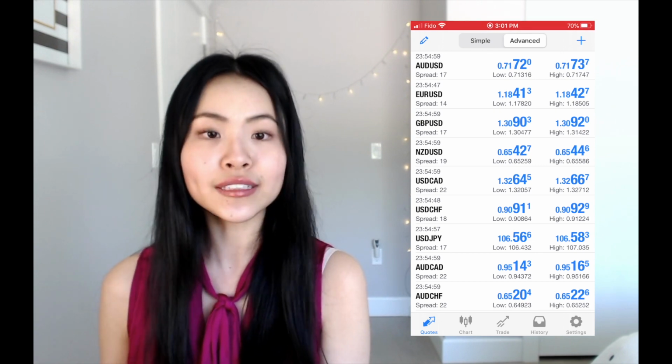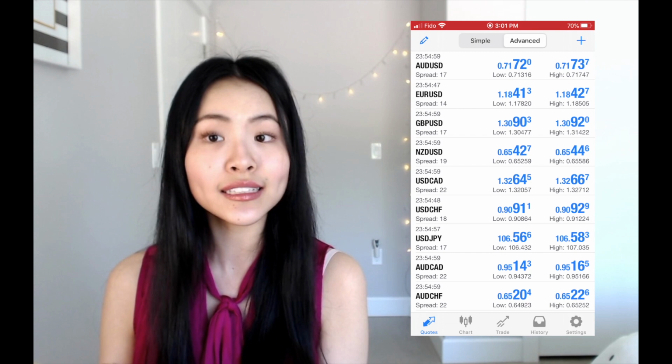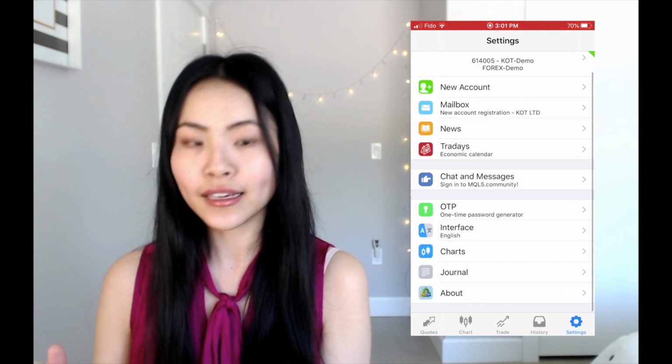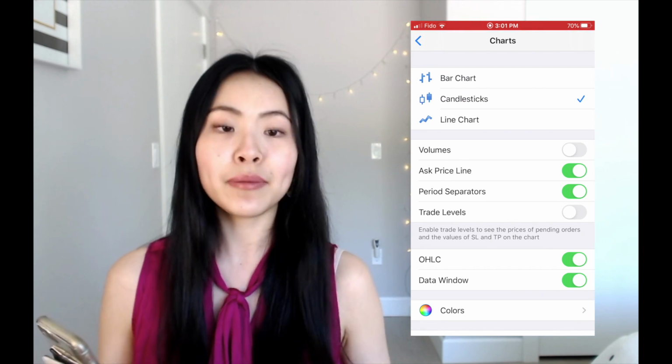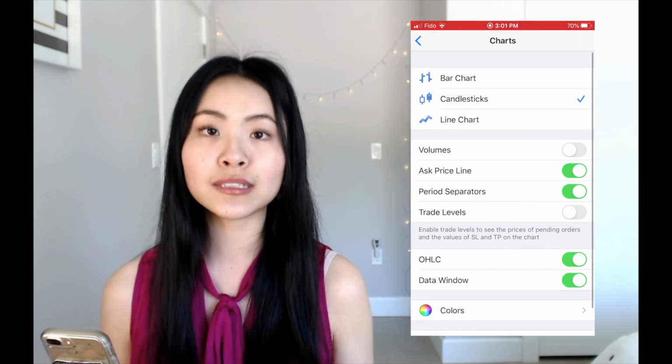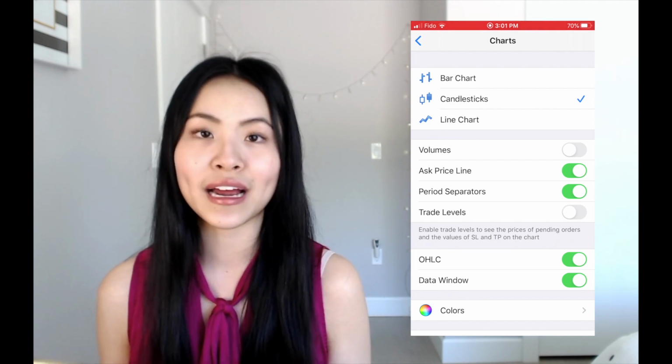So first, I want you to go into settings and make sure that in the charts place, you click on the candlesticks. It may be on a bar chart or line chart, but candlesticks is the one that you want to choose because it is the best way to be able to analyze it. And you could always switch it back later on.